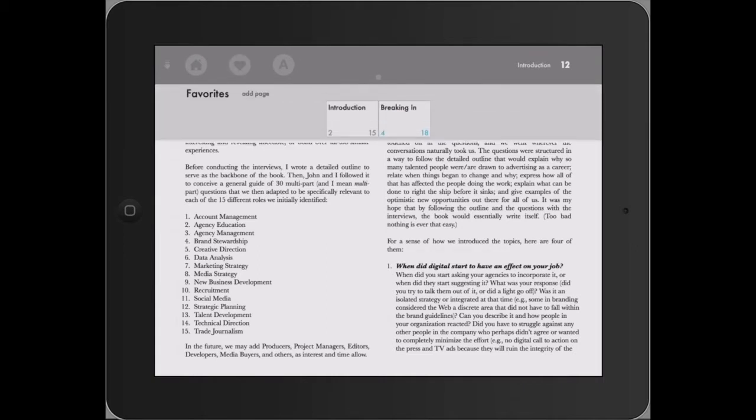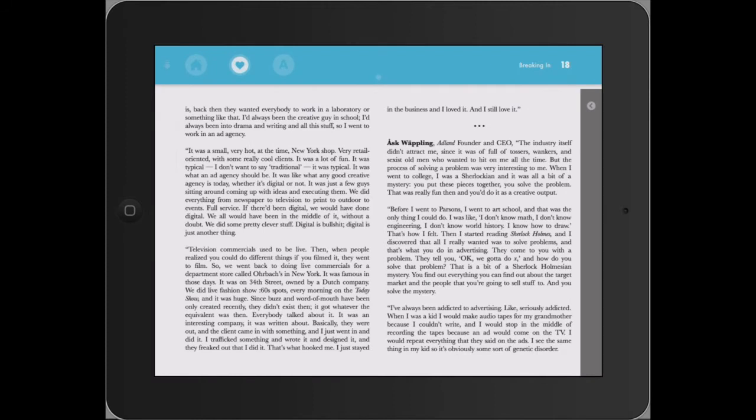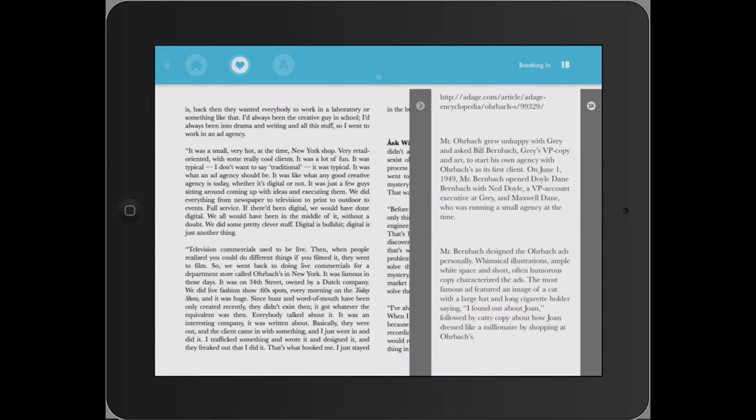If we press the favorites in the header, we can either add a page or go to a page that we've already favorited, like Breaking In, where we have a sidebar here on the right. If we press it, we can get more information about something related on this page. There's lots of different interface points that we can interact with. This one is a thumbing nav, so we can thumb through the content and see favorites.